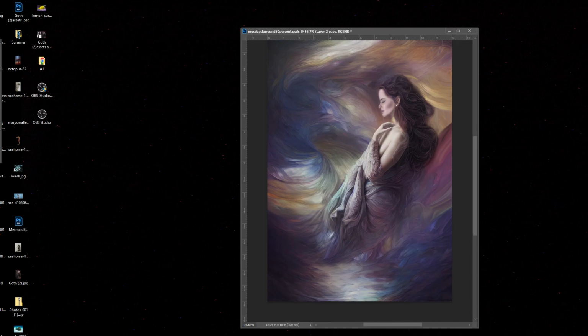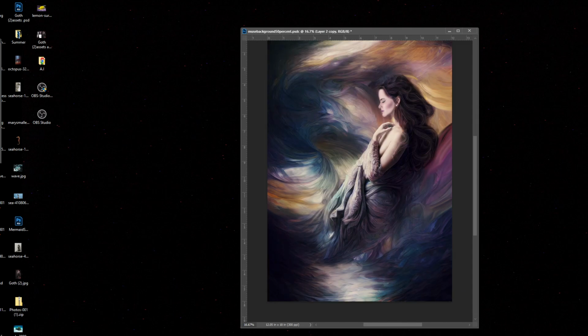I did color lookup, which pushed it into more darks and contrasts. And then I did another lookup, it was a copy of the same one. So I did it twice, really pushing it to the next level. And that was it. I added my name and I was done.